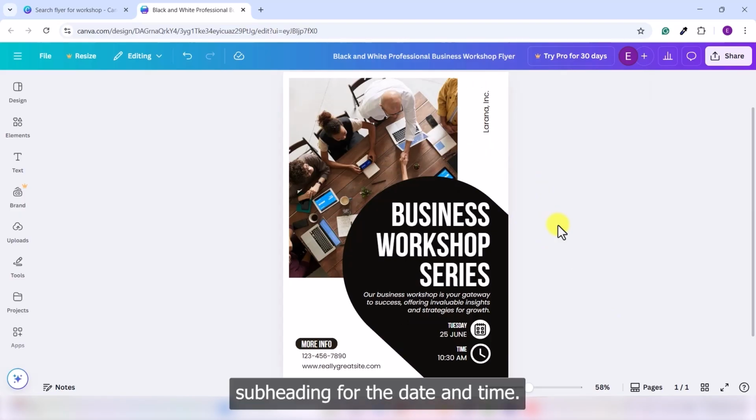A smaller subheading for the date and time. Here you can see we have date and time as well. And body text for location details or registration information, or what this workshop is all about. This clear hierarchy helps viewers scan and understand your content at first sight.